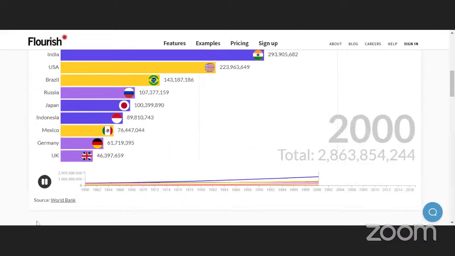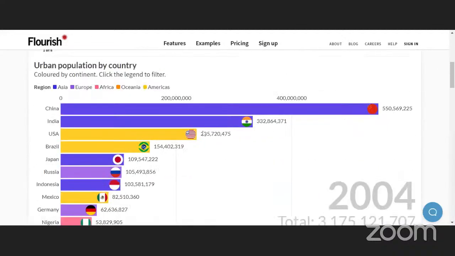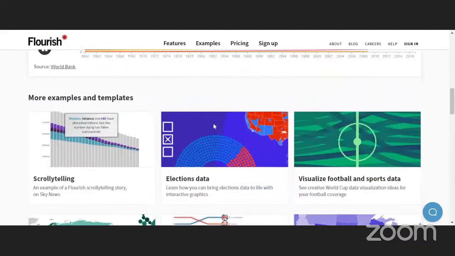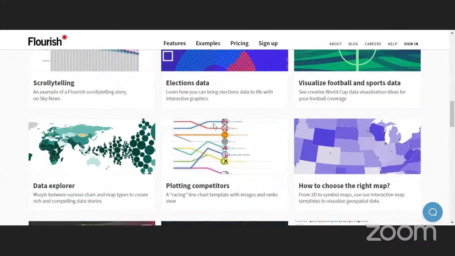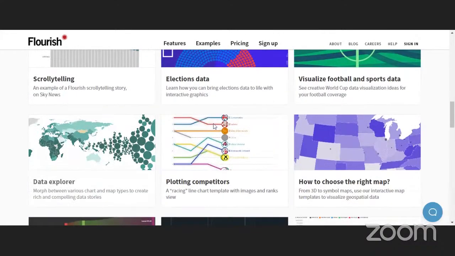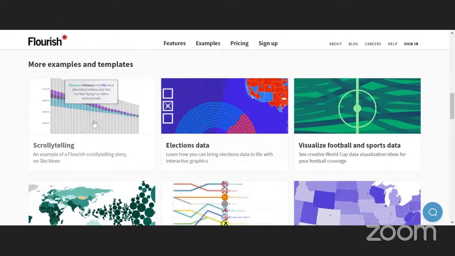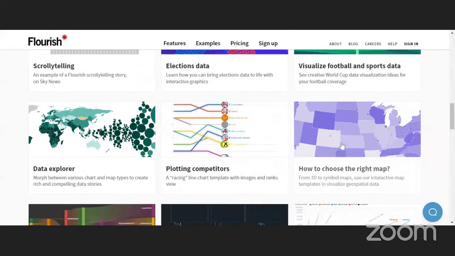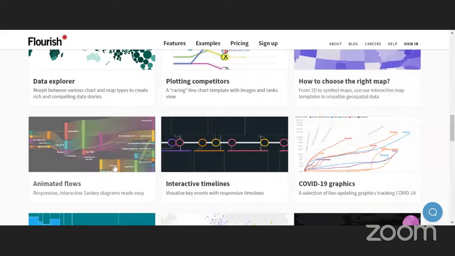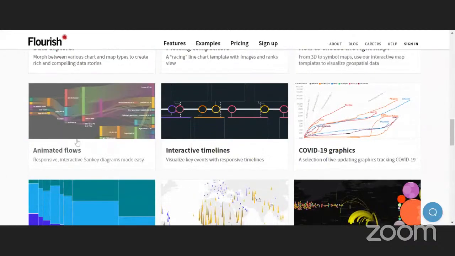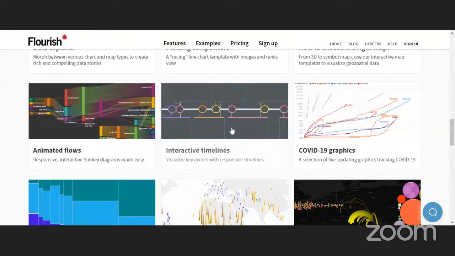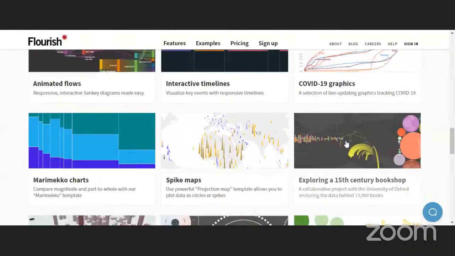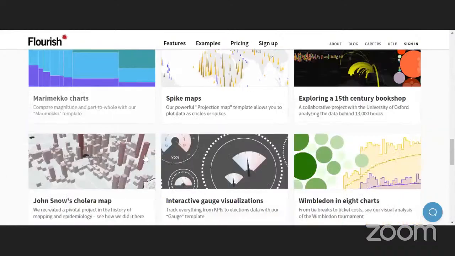So this is an example of a data visualization, and then you will also come here. You see story, storytelling, elections data. You can visualize football and sports data. You can explore data. You can plot competitors. You can choose maps. You can do animated flows. You can do interactive timelines, COVID-19 graphics, and a lot of examples that you can check out at your free time when you click on these examples.